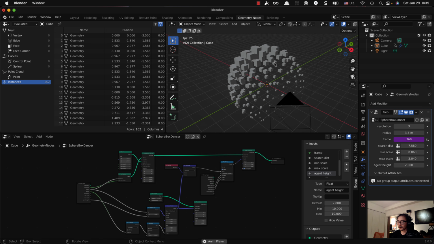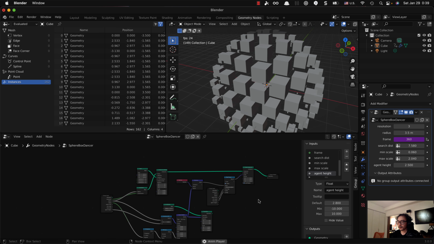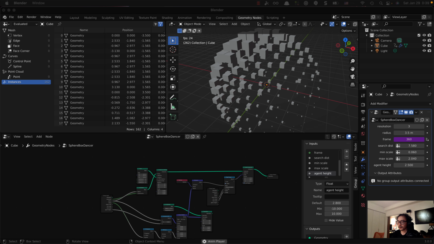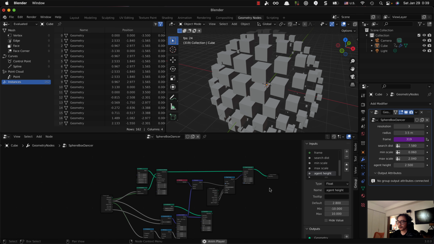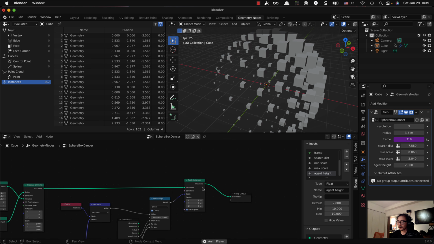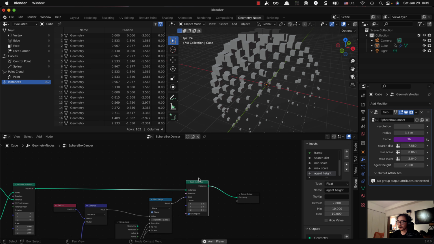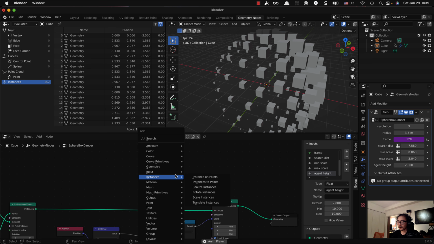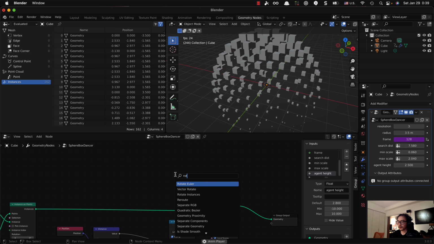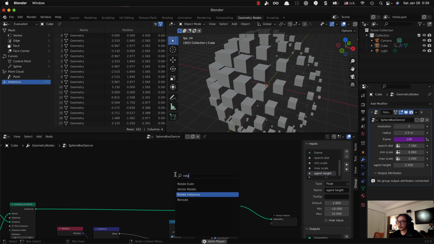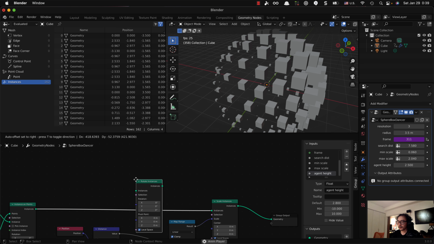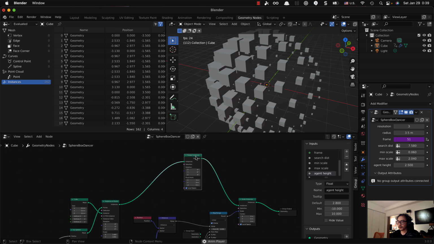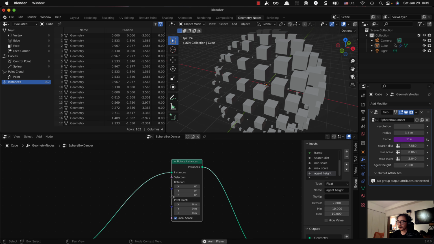In order to do that, we can use another node to rotate its instances, which is called Rotate Instance. Now we can do it after the scale instance or before the scale instance. It doesn't really matter in this case, but it's called Rotate Instance. Let's say we want to do it before scaling. Okay, and let's bring this up a little bit.